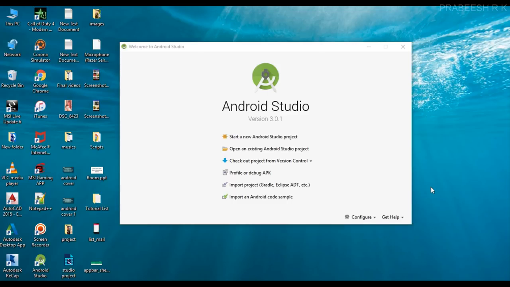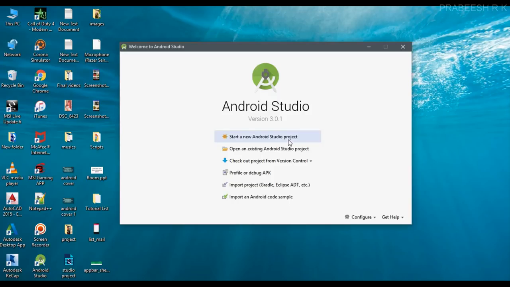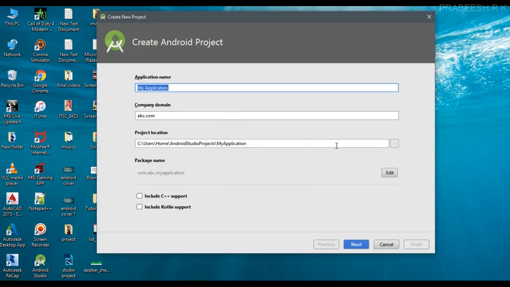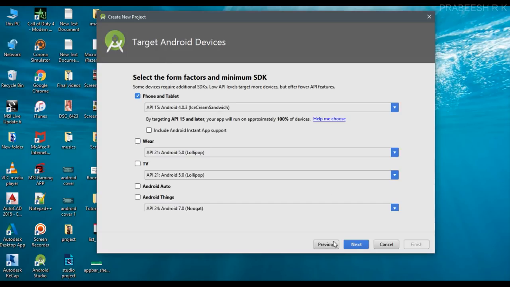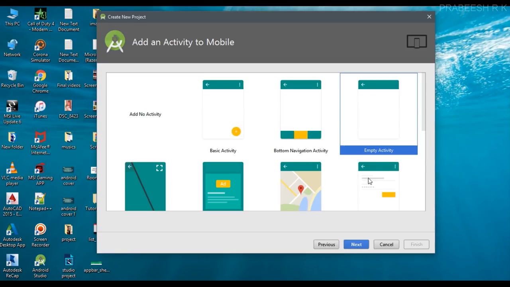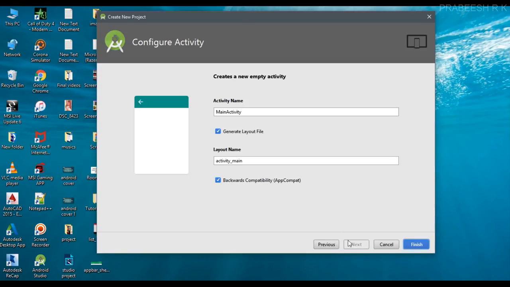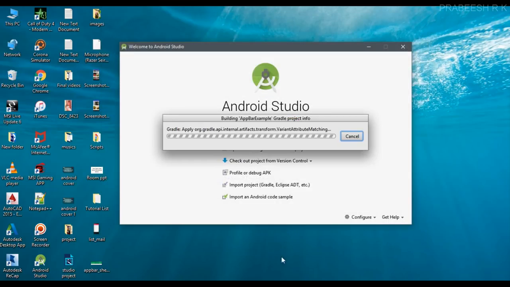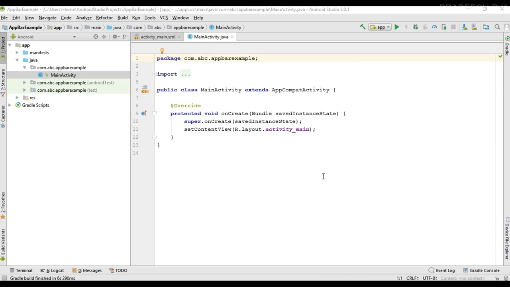In this video I am going to demonstrate how to place an app bar or a toolbar for your Android application. We can start with a new Android Studio project. Here I name it App Bar Example. Select Empty Activity and click Finish. So now the project is created.